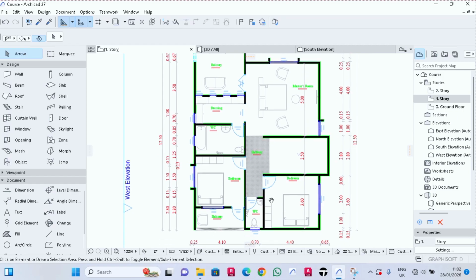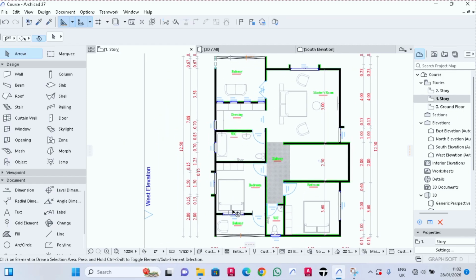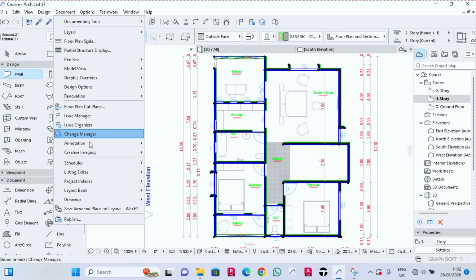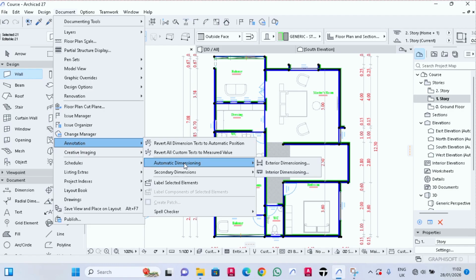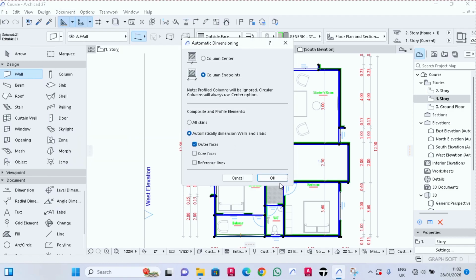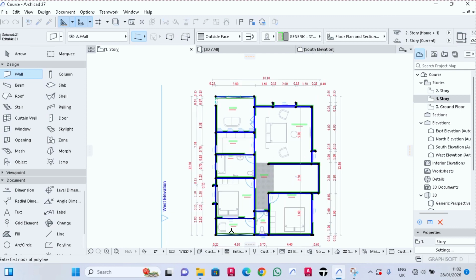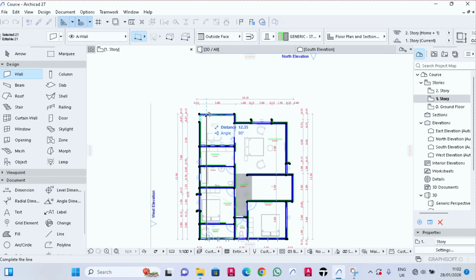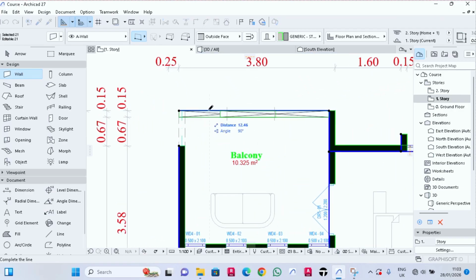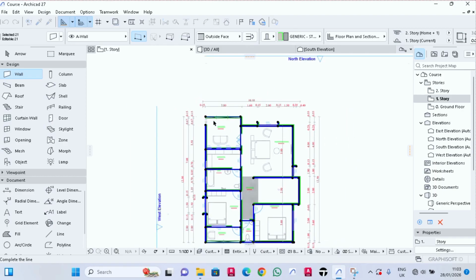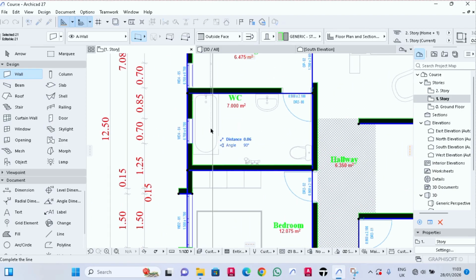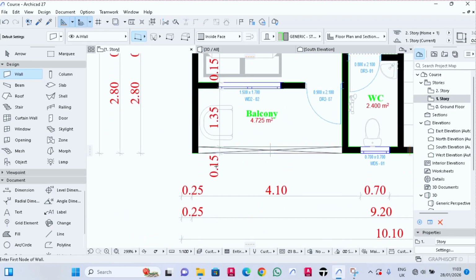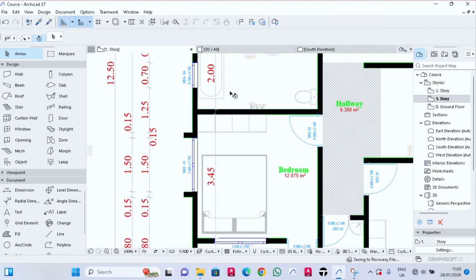The next line of dimension will be this section. So I'm going to click on walls, Ctrl A, move to Documents, Annotation, Automatic Dimension, Interior Dimensions. Okay, I'm drawing a line from somewhere here, pass through this bed, through this place to somewhere here. Place the dimension in this bar, so triple click. So I want to delete this 0.15.